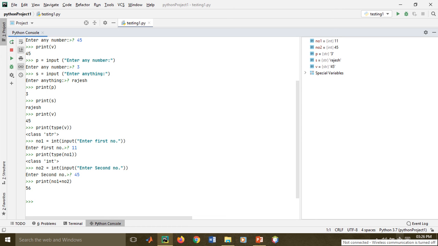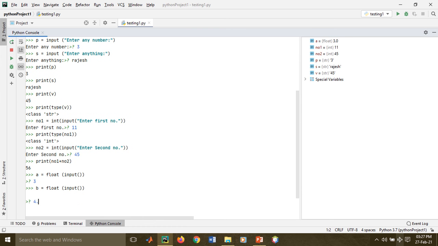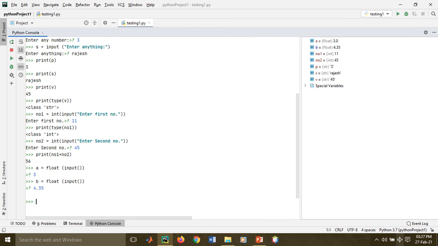Let's say you want to change it to float type. Simply you need to typecast by using the keyword float. Let's say a variable a equals float input, let's say the first number we will take is 3, and b equals float input, let's say the second one is 4.35. This is the way.